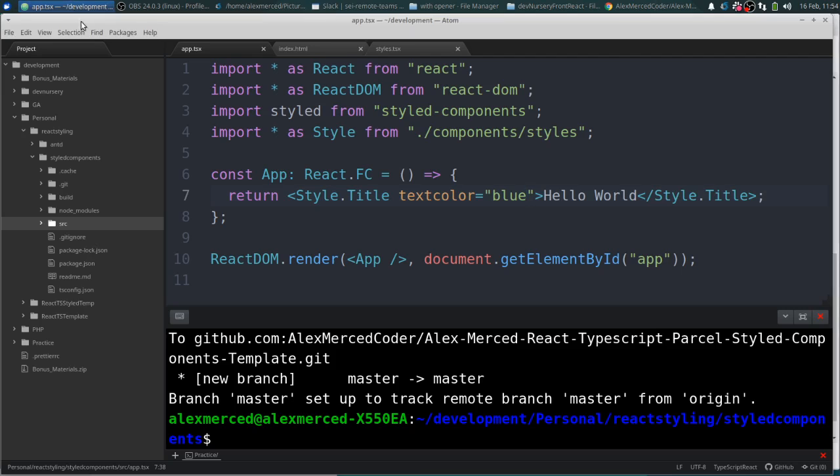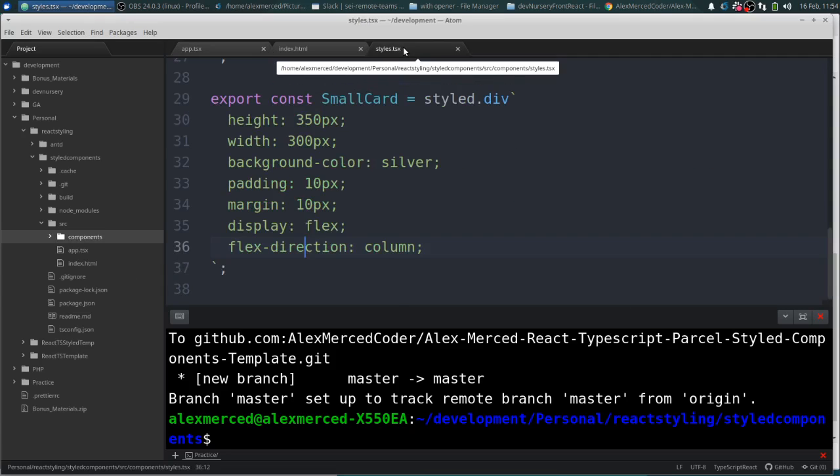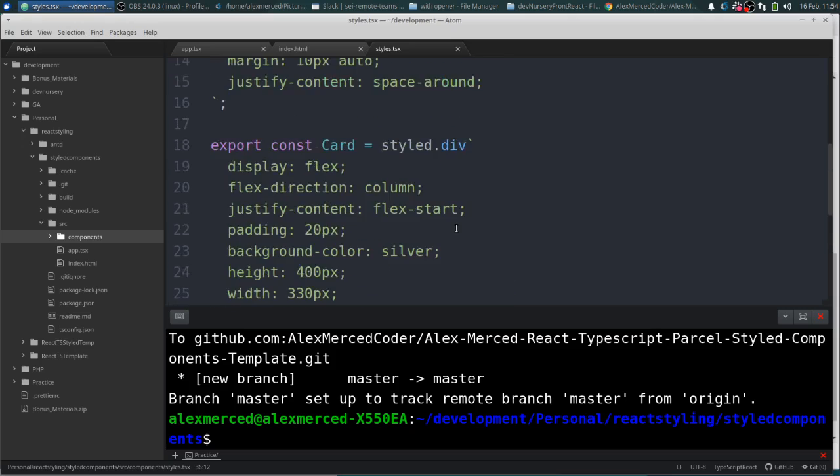And just like the previous Sass template, I included some pre-made tools to go. Okay, so here it is. This is your app.tsx. The way I did it is I'm putting all the styles in this styles.tsx. So you can see here's all the styled components.